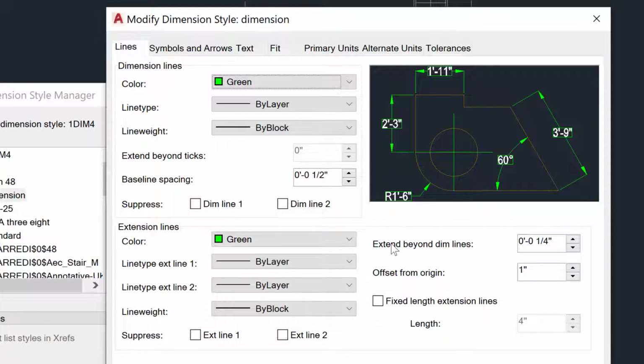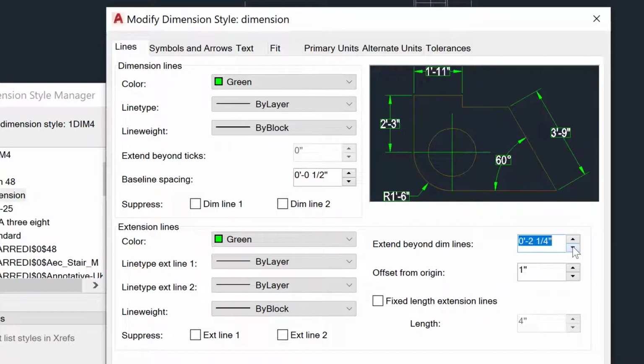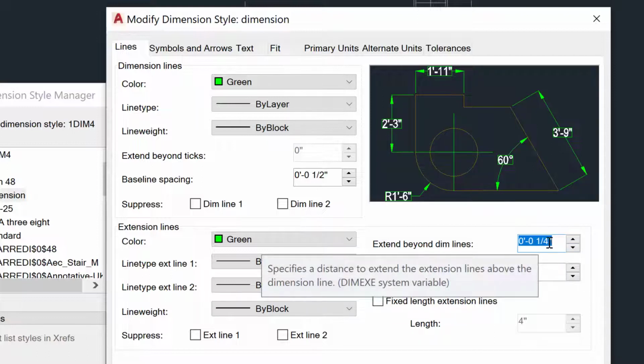And this field here where it says extend beyond dimension line means that this line will extend further out the higher you go, as you can tell. You don't have to make it extend too long, so you could just make it something small, such as 1 1/4.